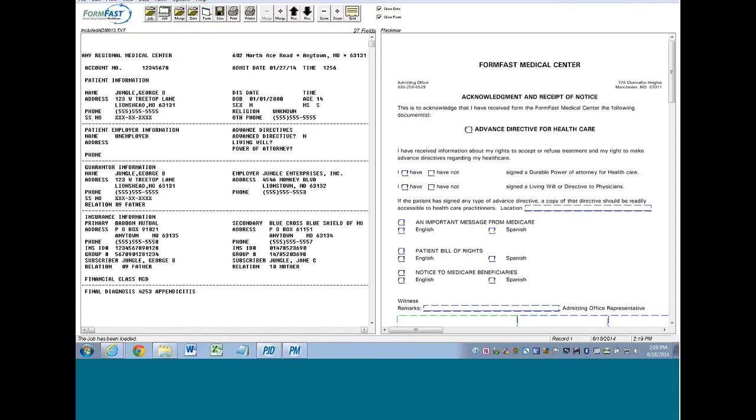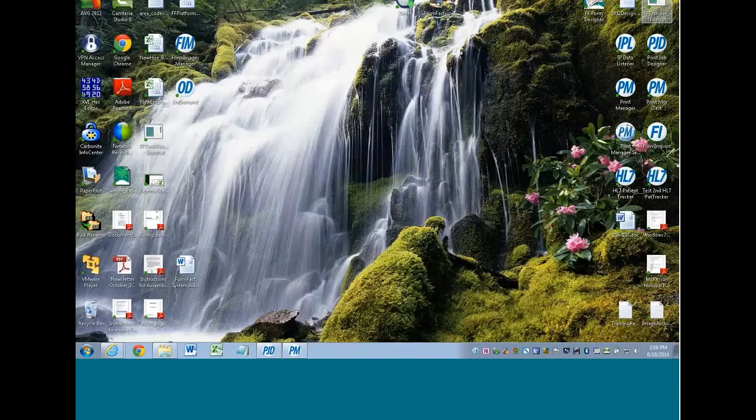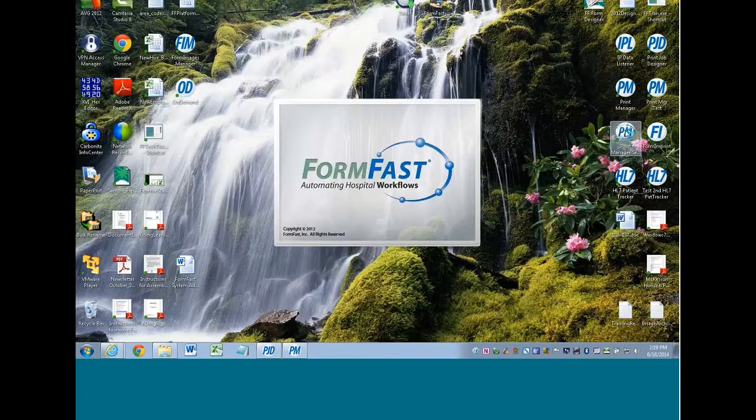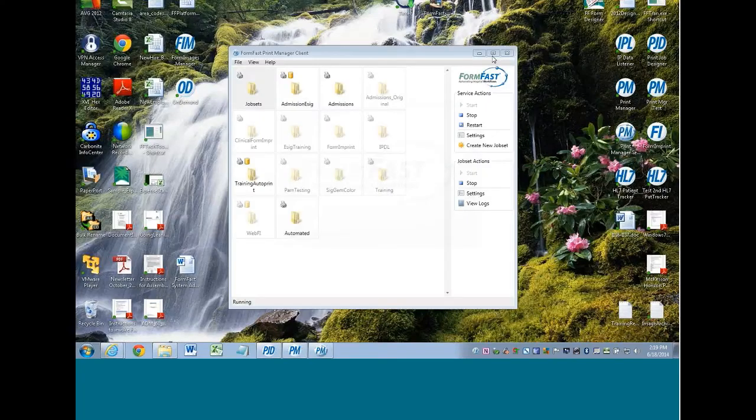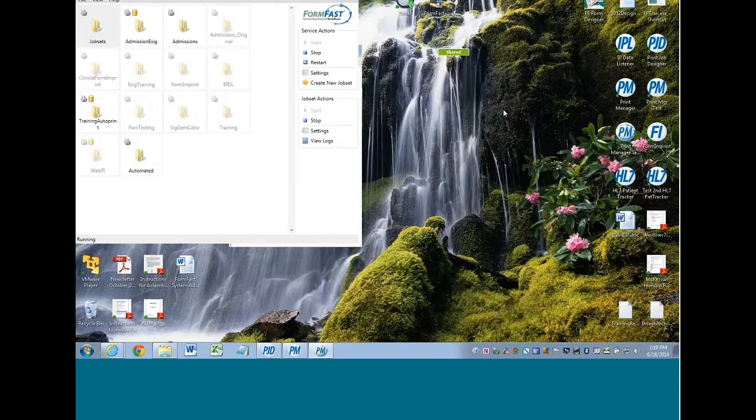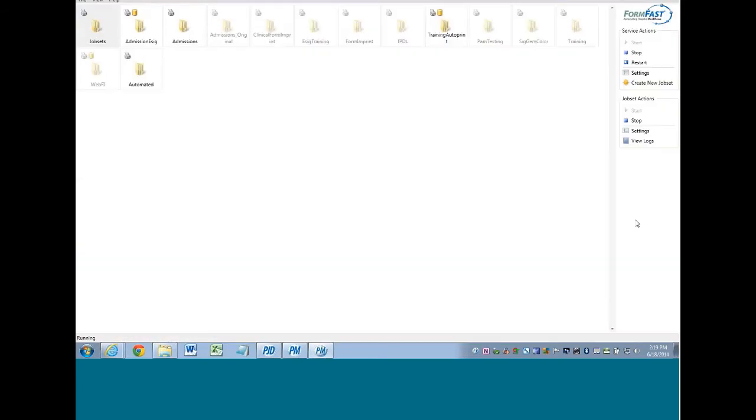The new feature for the Print Manager is the Print Manager Service Client. I think I can make this big. There we go. The Print Manager Service Client allows the Print Manager to run as a service, and it runs as a true Windows service. However, what I've opened here is a control panel that allows us to stop and start the service.